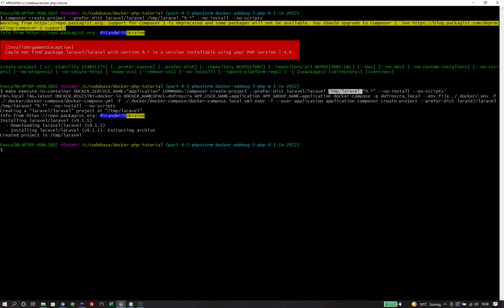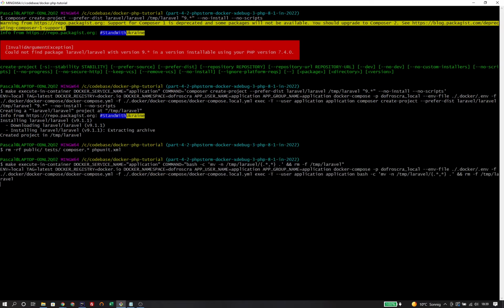Because I'm going to move it, I didn't install any dependencies. And I also didn't run any scripts, because those scripts usually require that the dependencies are installed. Before we move the Laravel project over, we need to clear some things that we want to overwrite. In that case, the public folder, the test folder, the composer files, and the PHPUnit test file. And then I run a move command from the temporary location to the codebase directory.